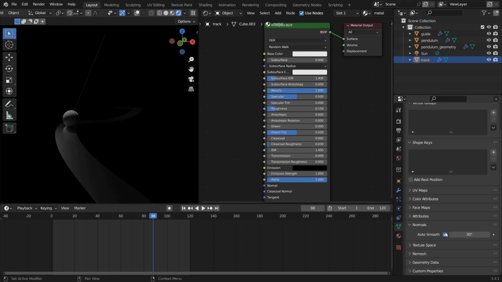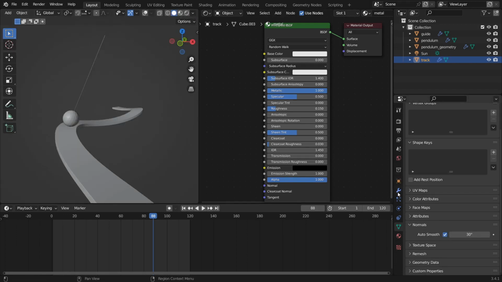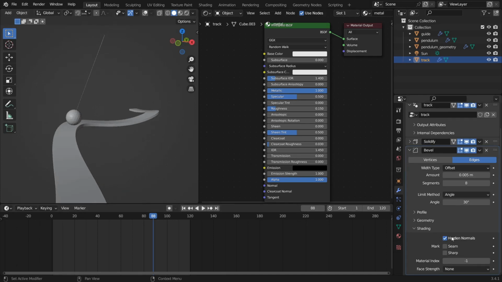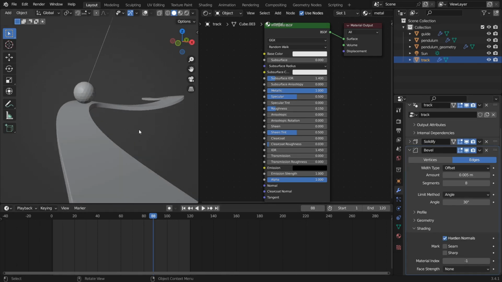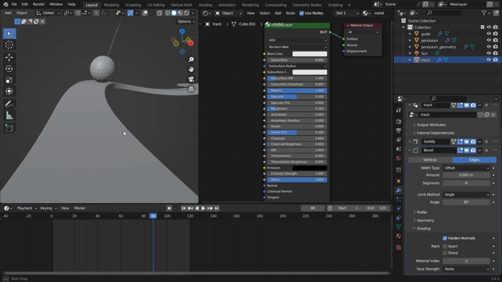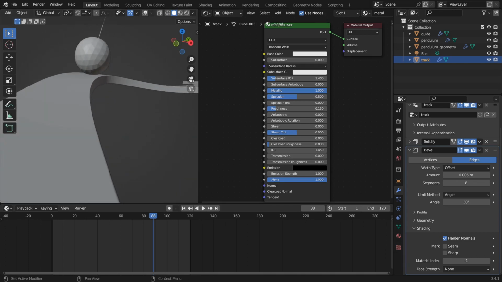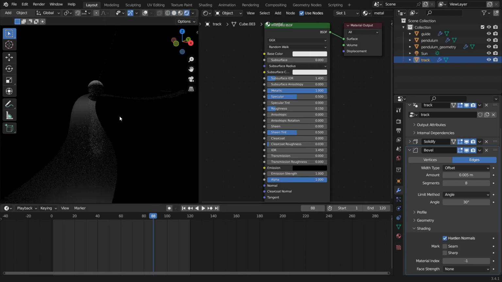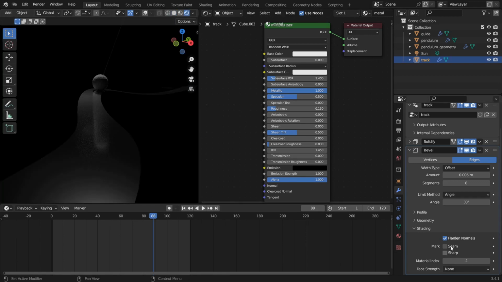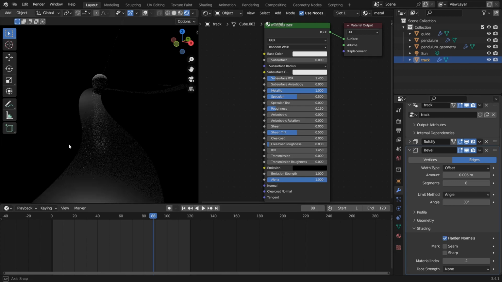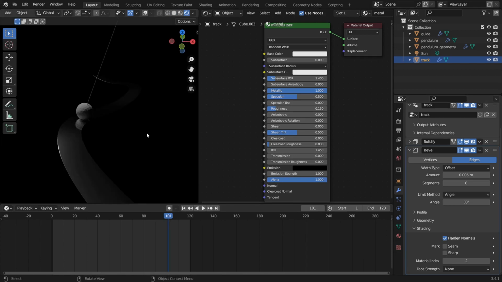Hit auto smooth. And what that does is, you can see on the edge here how it changes a bit. It hardens the edge. You can kind of see it happening there. It's subtle, but it's an important setting for a good render. So that's really it for the metal material. We're not going to do anything fancy there.